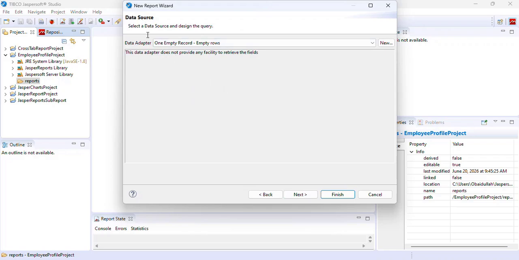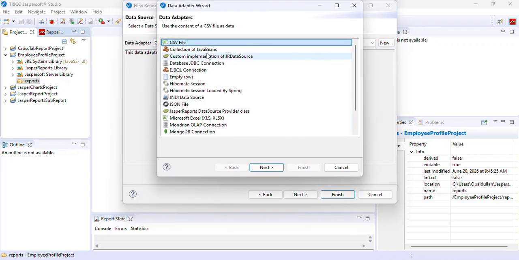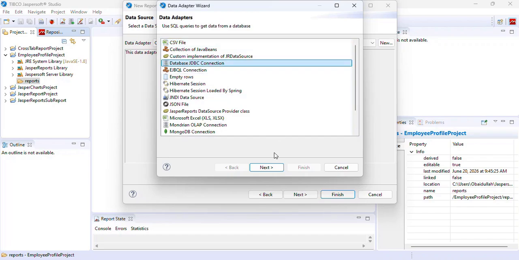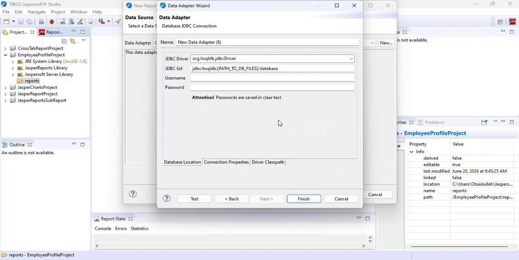We have data source, and here we have data adapter. We want to establish the connection between Jasper reports and MySQL database. Just click new. And here we have different data sources like CSV file, collection of Java beans, custom implementation, and database JDBC connection. Select this one, then click next. So here you can provide a name for the connection, for example, employee profile connection.